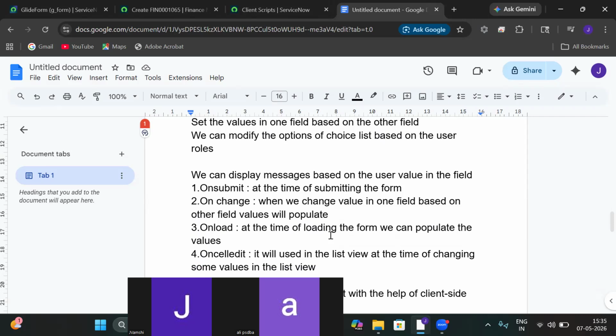We discussed on submit, which runs at the time of submitting the form. On change means when we change the value in one field, values will populate based on the other field. On load, as we discussed, lets us populate values at the time of loading the form. In the previous session, we didn't complete on-cell edit, so we discussed it initially.